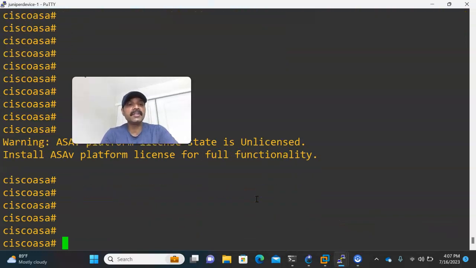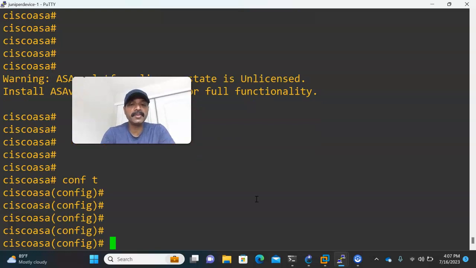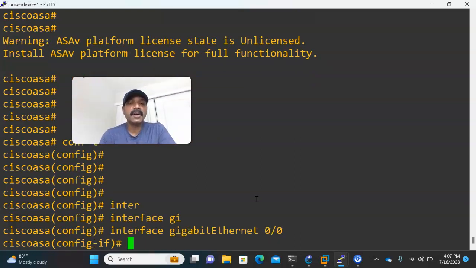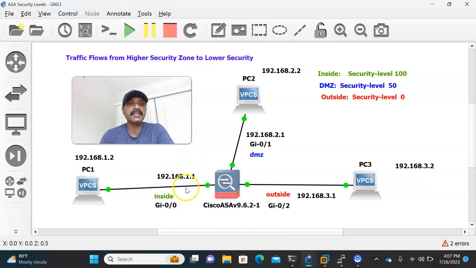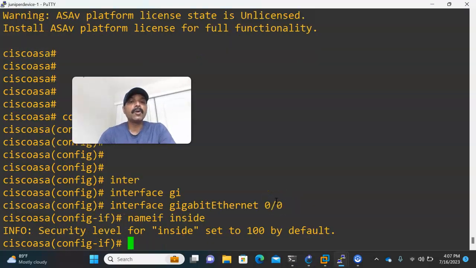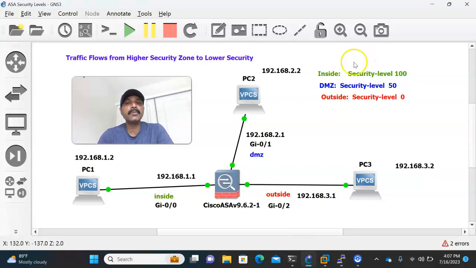So this is a Cisco ASA firewall. Let us go ahead to the configuration mode. Interface gigabit 0/0, and we have to name the interface. Name IF, inside. This is the inside interface. Automatically you'll see it assigns a security level of 100. That's what I told you: by default inside will be assigned a security level of 100 since it is the most trusted zone.